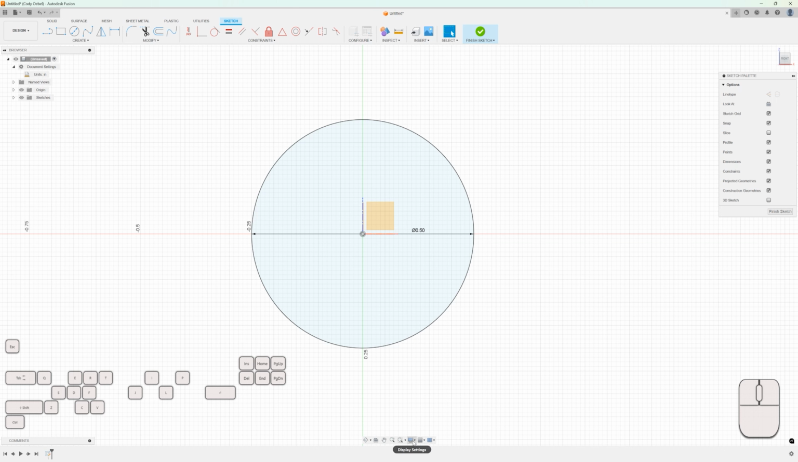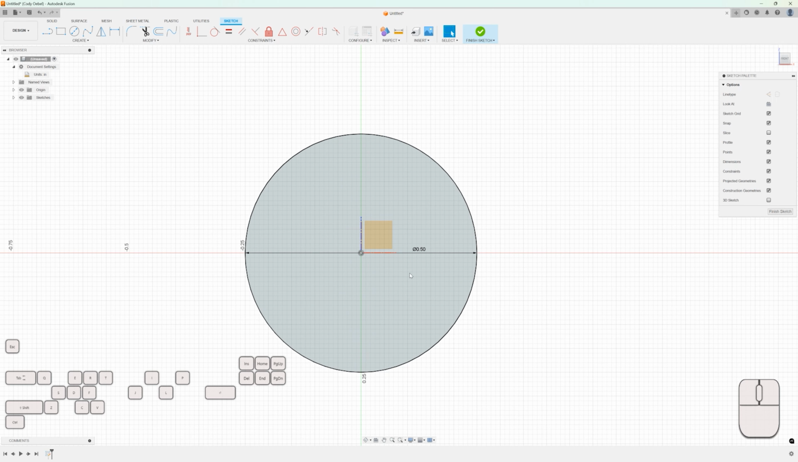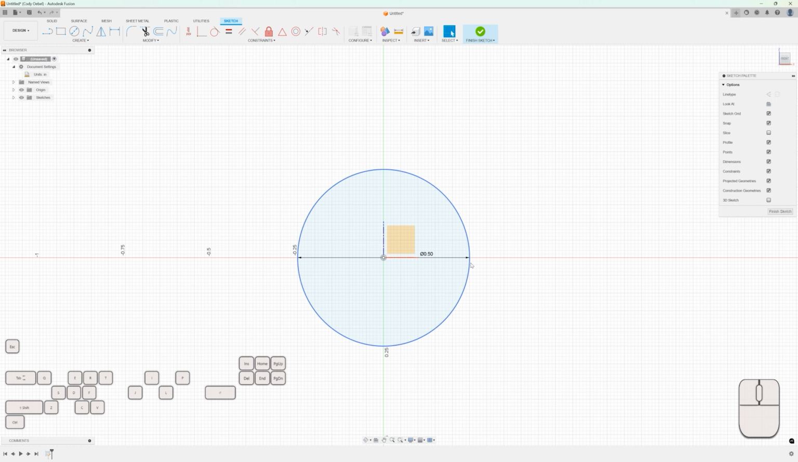So down here where we have display, let's go ahead and go to visual style. Make sure you're set to shaded with visible edges only. Okay, so we have the circle here, and maybe you felt like you jacked up. We'll go ahead and redo it.